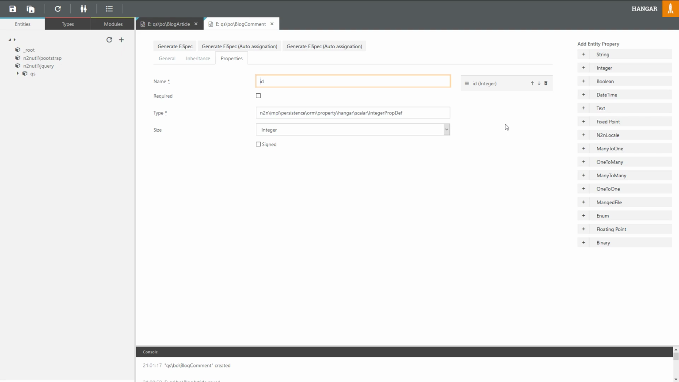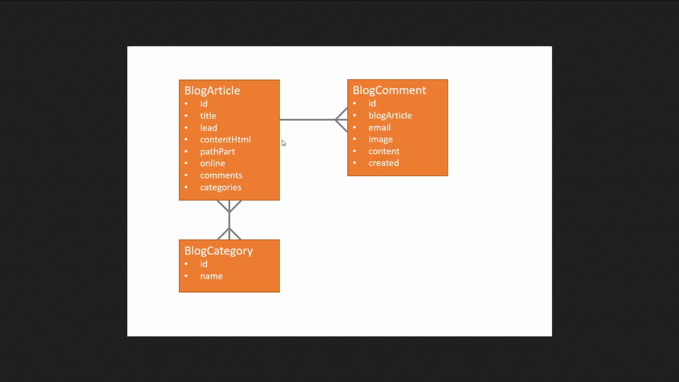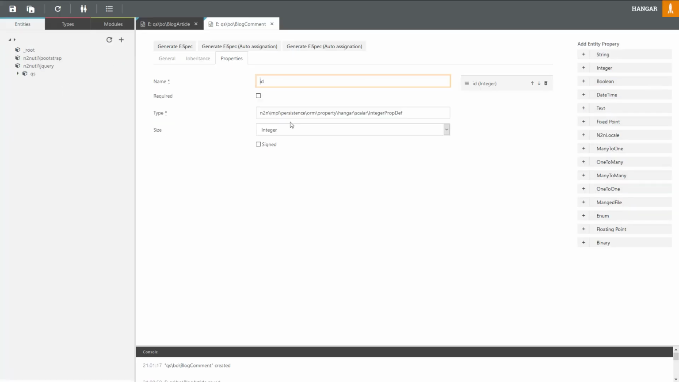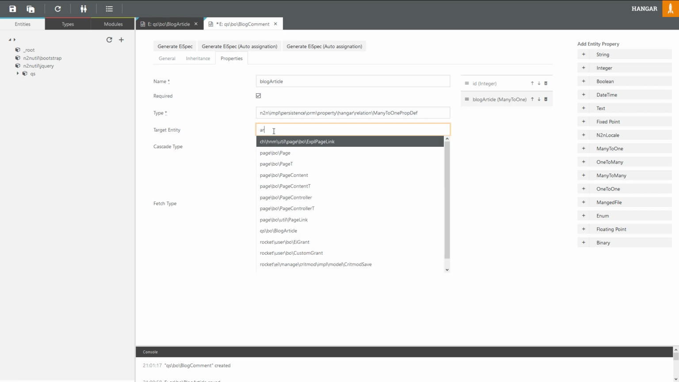Here we have an interesting thing. I switch back to our object model. We have a many-to-one relationship to article first. So here we have this blog article and this relationship. I show you how it's done in Hangar. Yeah, we need to go and find the many-to-one relationship. We give it a name, blog article. This blog article is always required.